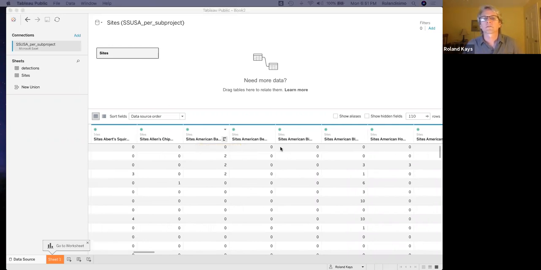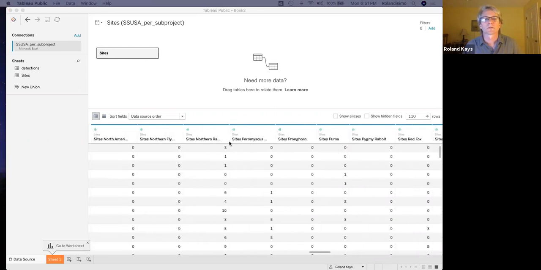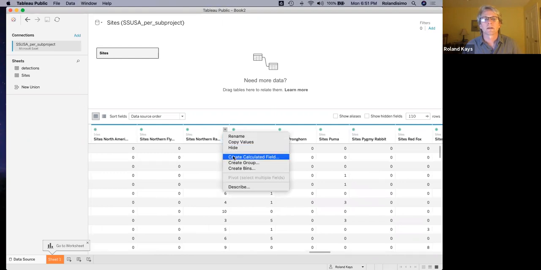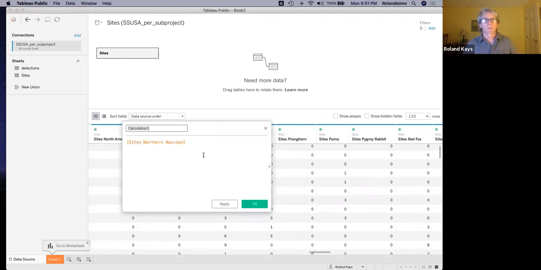So let's find raccoons. Should be northern raccoons. There it is, northern raccoons. And let's create a calculated field. And we'll just call it OCU raccoon.